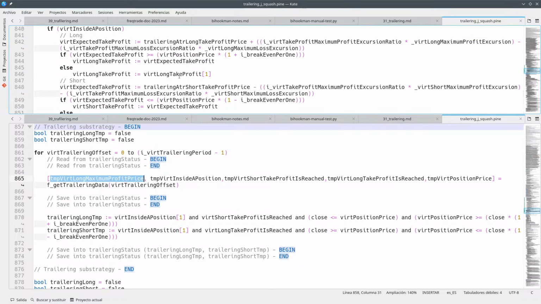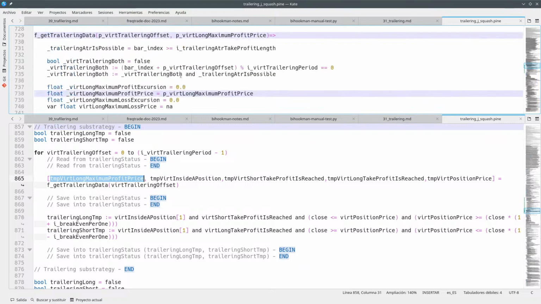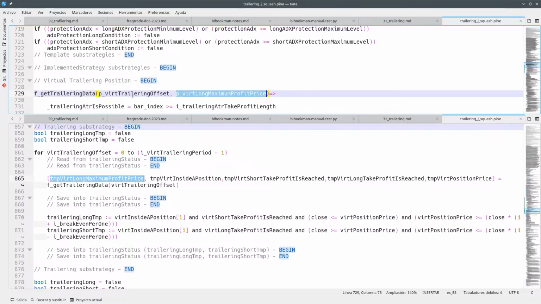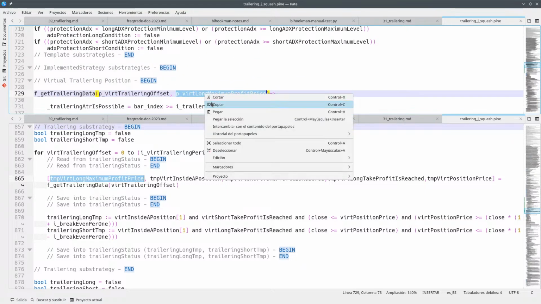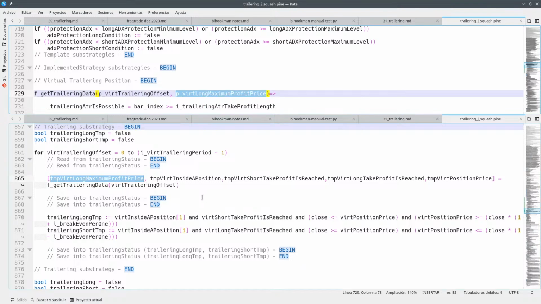So I was thinking that I'm missing something. If you can see here on the top, we've got two parameters. I'm missing this one, which is the beard long maximum price. Okay, let's put it like this so that we know. This is what I want to get from here. So let's try to do it.